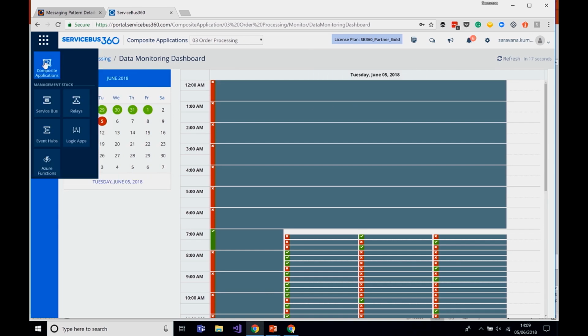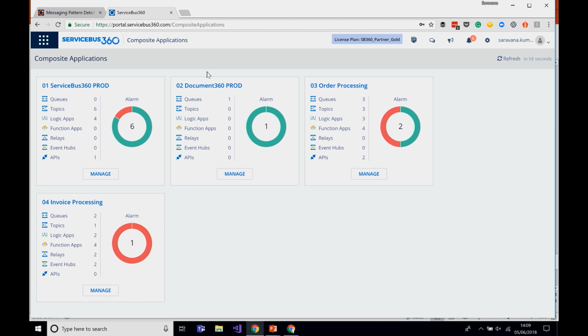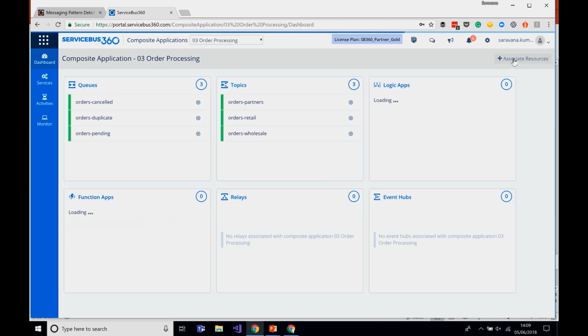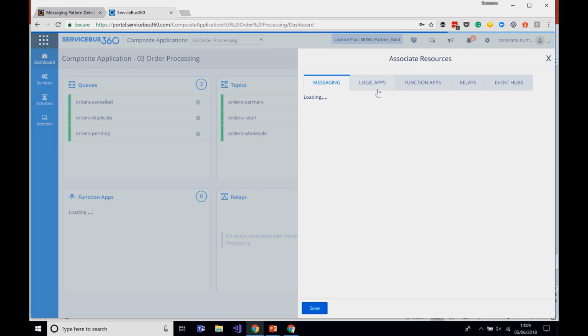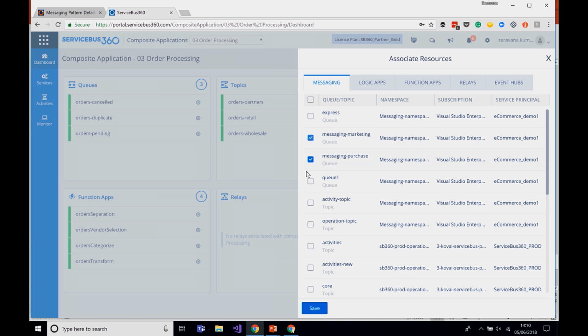In terms of composite apps, you can easily add stuff to the app. All you do is associate resources. On the settings side, you go and associate some of your subscriptions, and we pull whatever is available in those subscriptions, and you pick and choose the things which come as part of your serverless app, and then you can manage it as a single entity.